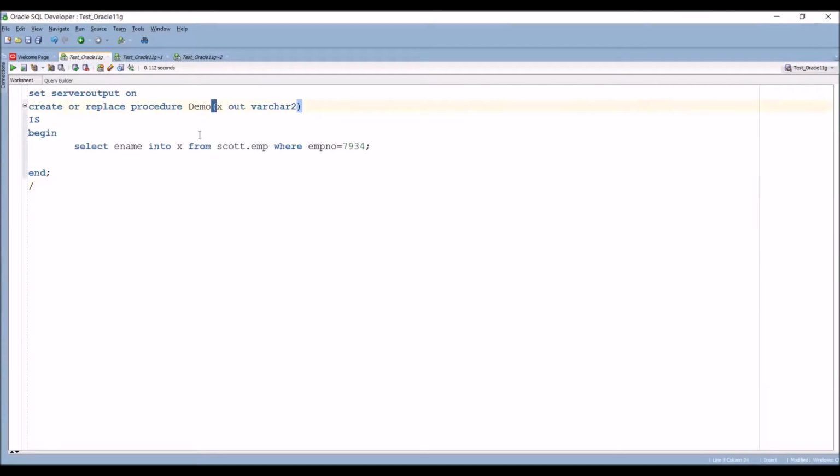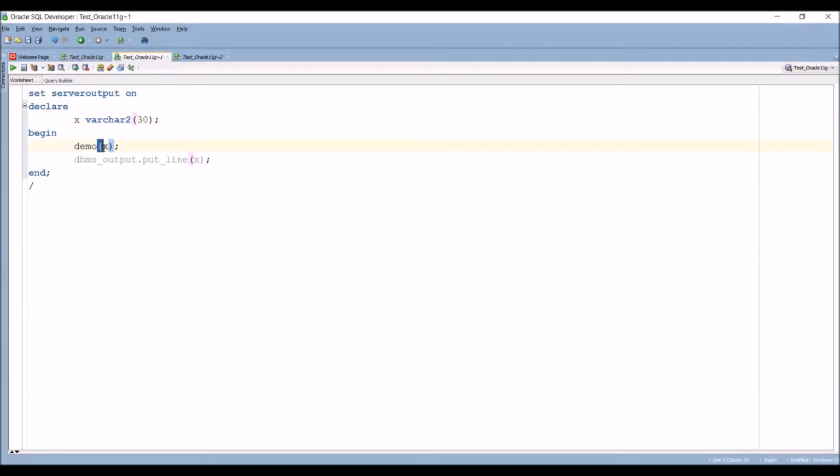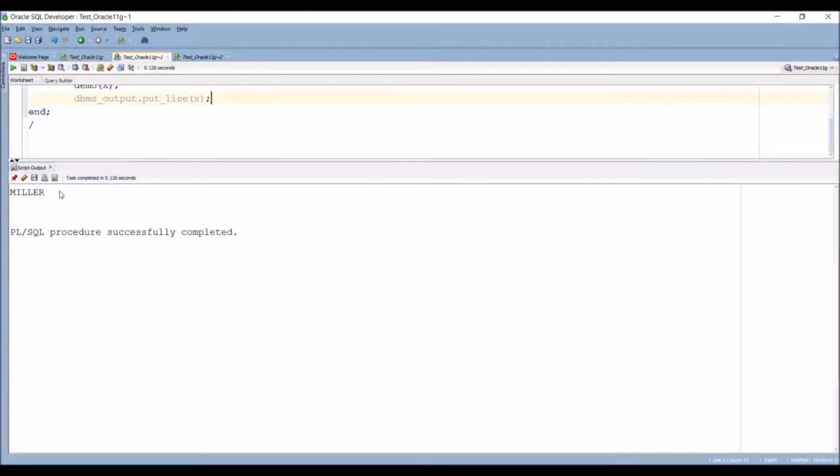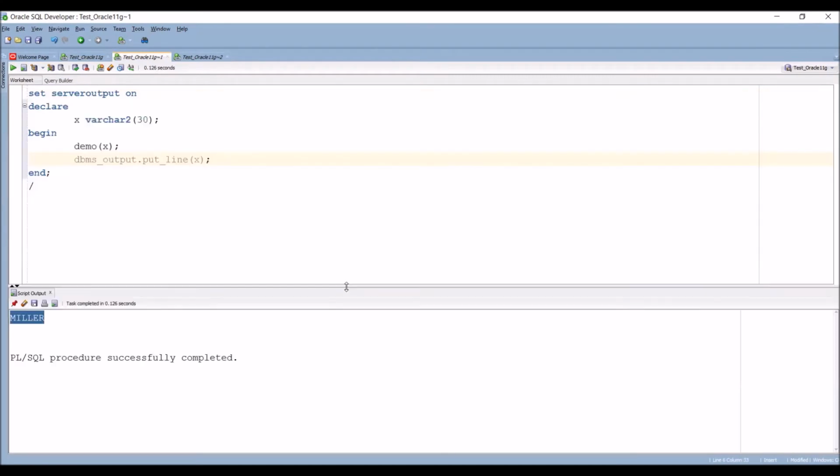This is the x out, so into x out varchar, it should be the same, and demo x. I'm calling dbms_output.put_line. So let me execute this. You can see here I'm getting the value of Miller here.